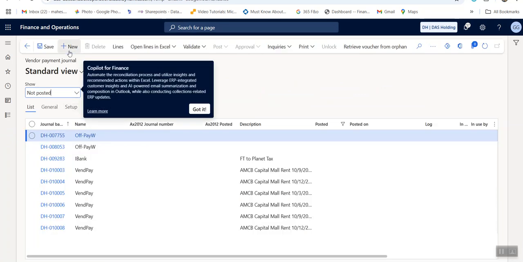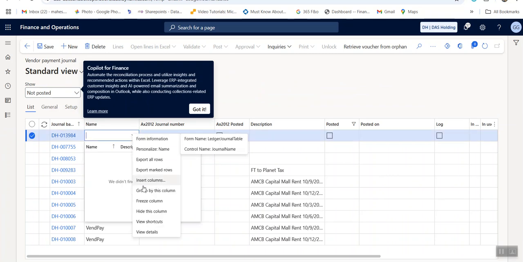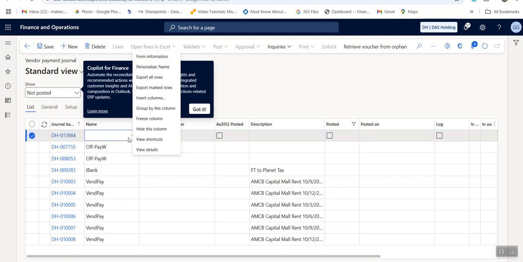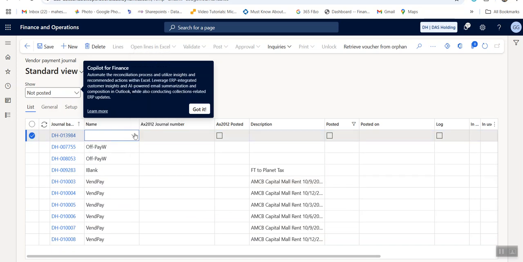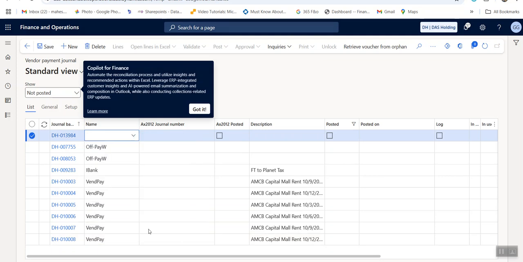So here I am creating new, and here I am selecting the vendor payment. Okay, one minute. See, when I have opened this particular drop down, I am not able to view any of these journals. Okay, so this is the journal. Why are we not able to view it?